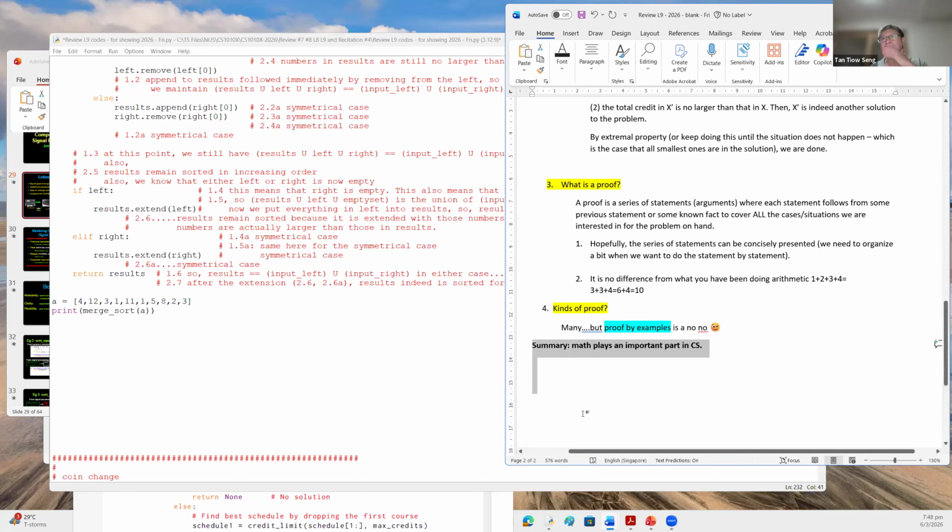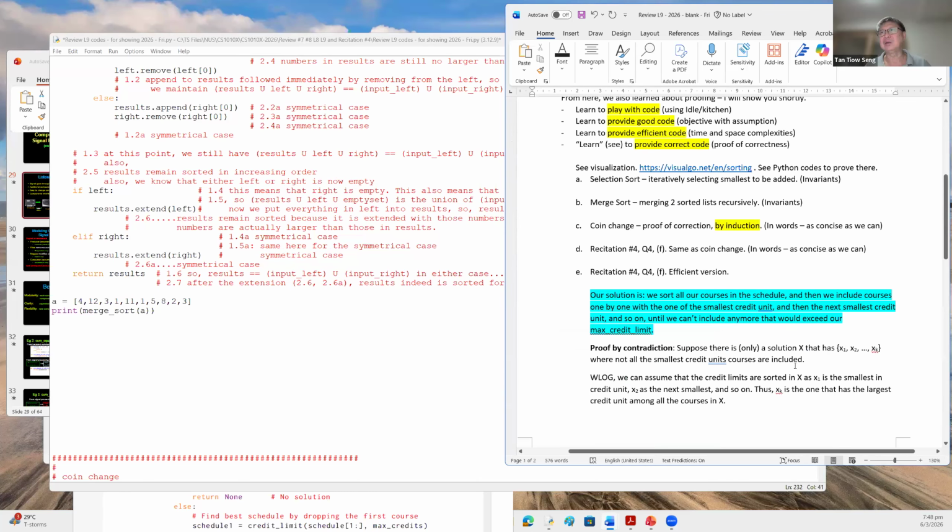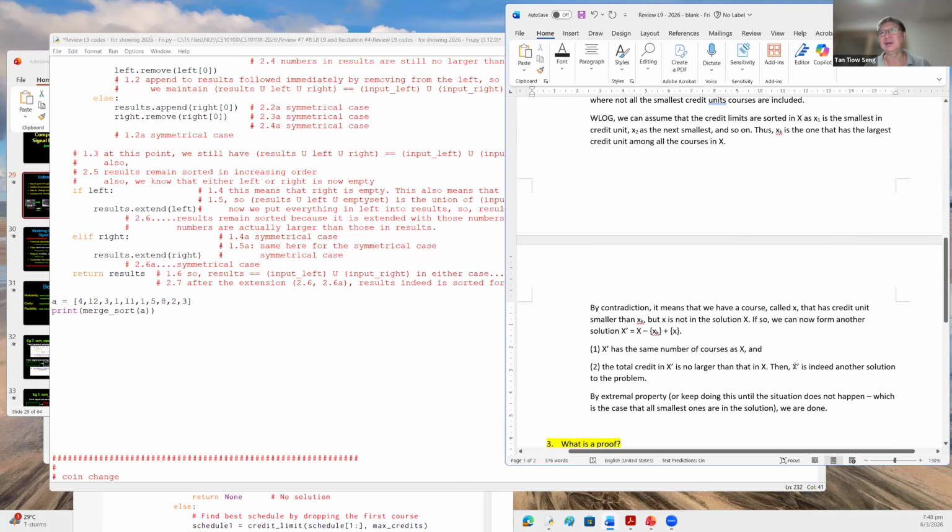Right? I just want to sum up that the mathematics here actually plays an important role in computer science. Okay, so today you get a crash course on proof, but not to worry too much, just get some sense of what you are targeting.